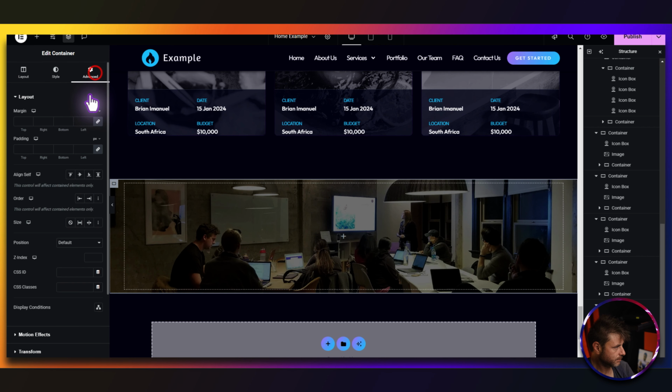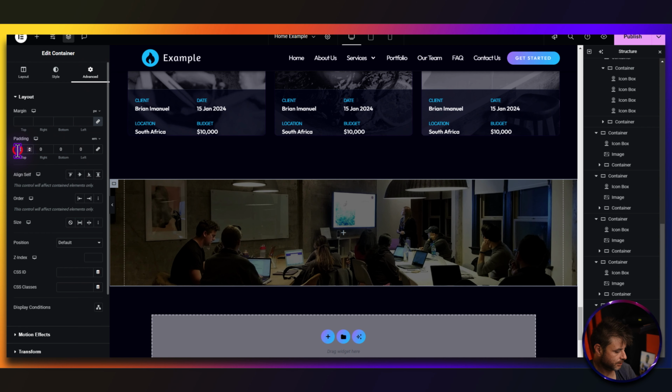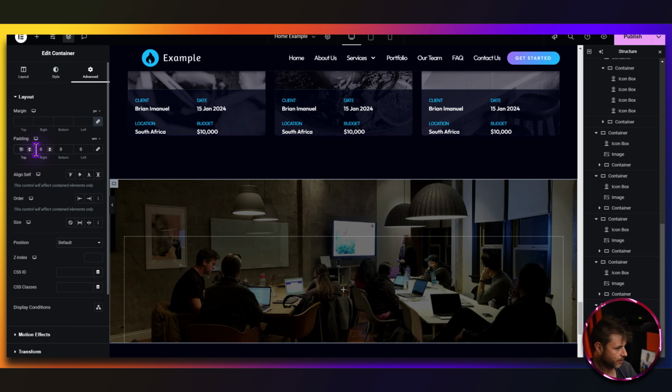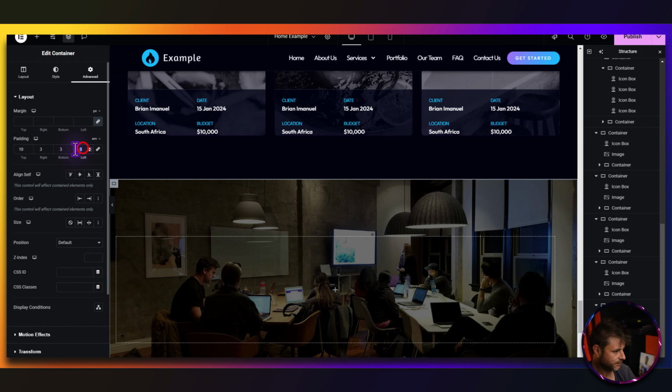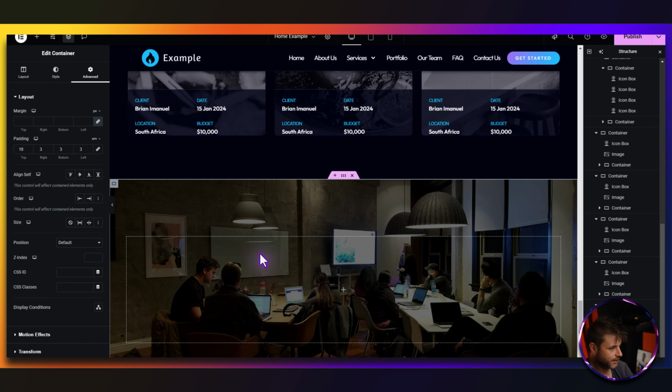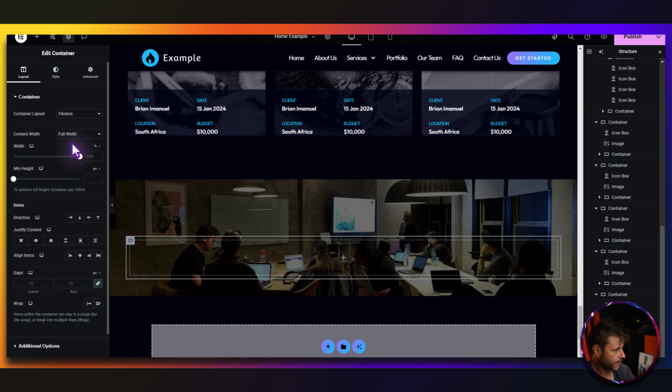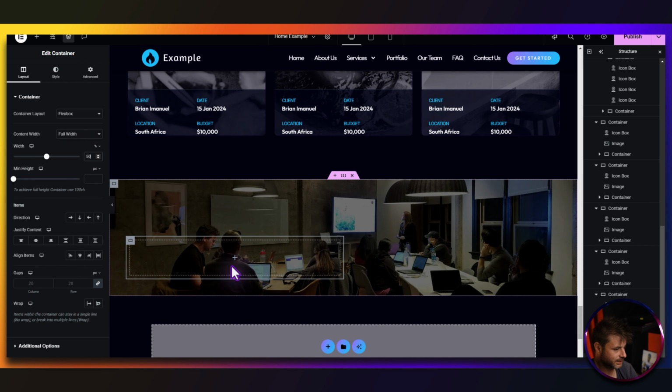Then in padding, this is all going to be EM. Going to unlink. The top is going to be 10. The right is going to be 3. The bottom is going to be 3, and the left is going to be 3. Now inside this, we're going to add another container. So this is going to be full width, but it's going to be at 50%. So you can see it sitting like that.